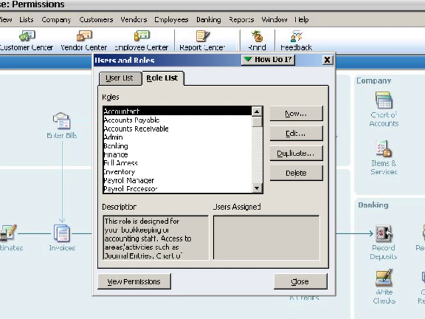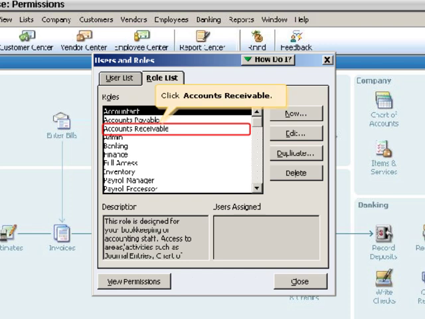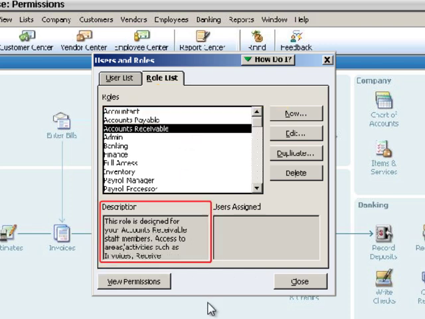QuickBooks Enterprise Solutions includes 13 predefined roles, not including the admin role. The roles have preset access levels, but you can modify them to reflect the appropriate access rights for employees in your company. To modify one of the predefined roles, click to highlight it, and then click Edit. For this example, click Accounts Receivable. Note that the access rights for the role are detailed in the description field. Click Edit.